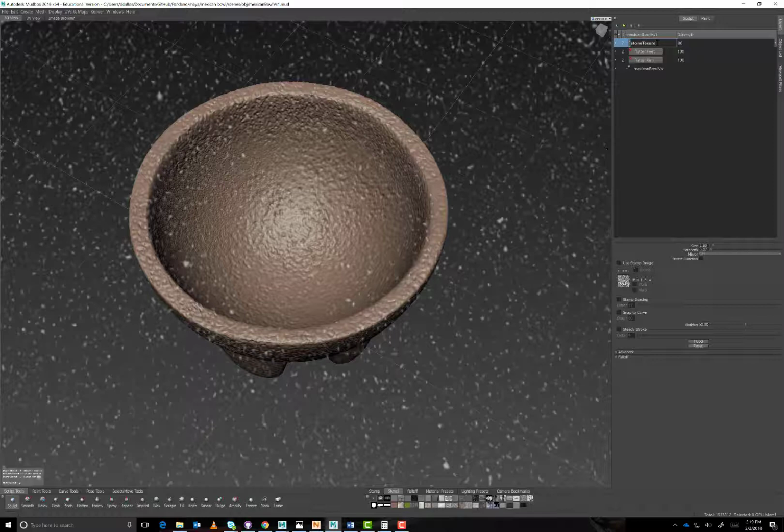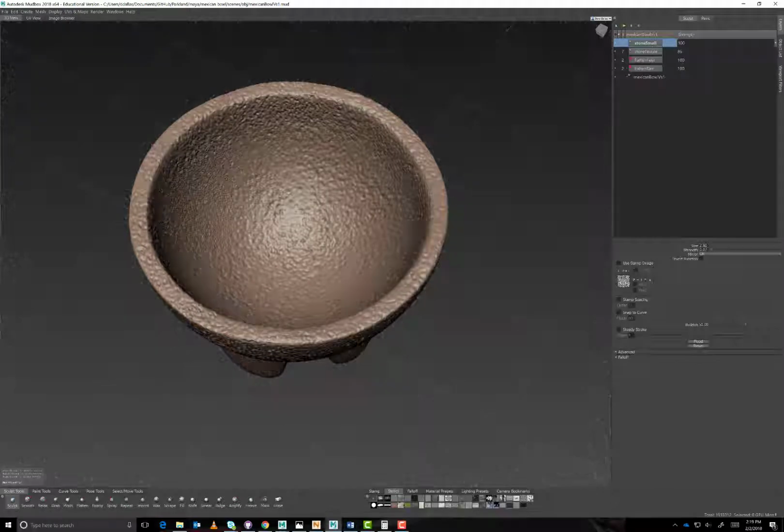Once I have the large stone, I'm going to call that large, and then I can make another layer and say this will be my stone small. These will be even more of a high frequency type of bumps.